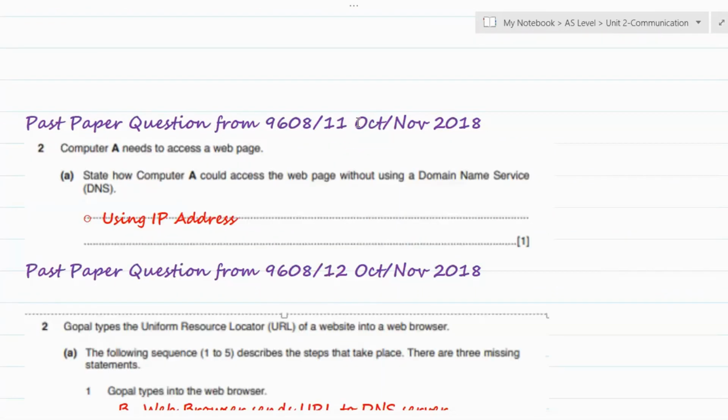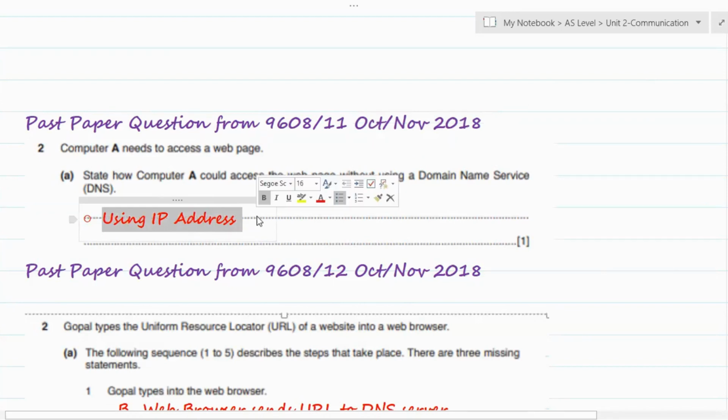Now let's have a look at some past paper questions. These questions are from October, November 2018. The question is, computer A needs to access a web page. State how computer A could access the web page without using the domain name service. Without using DNS, you need to type the IP address instead of the URL, right? So simply you have to write using IP address, because there is no DNS. That is what they have mentioned. If there is no DNS, you have the option to type the IP address directly.